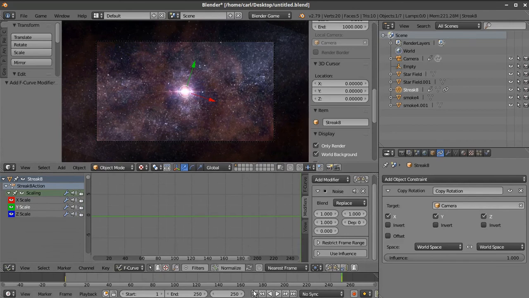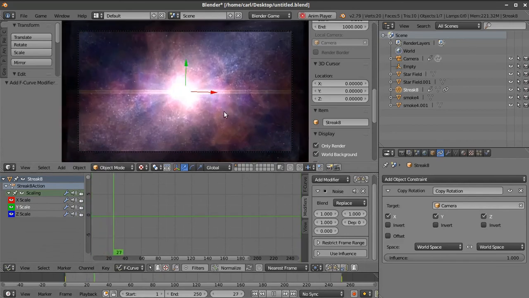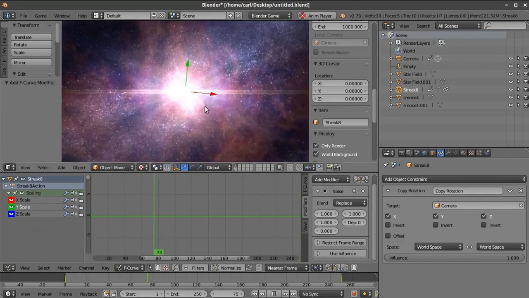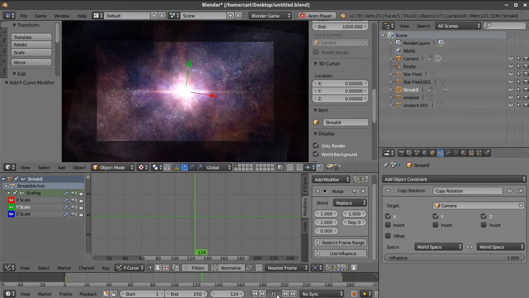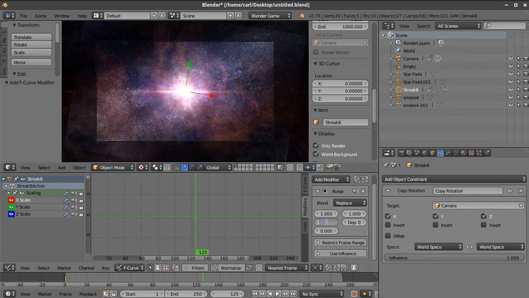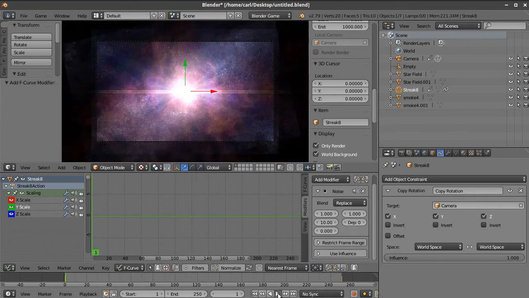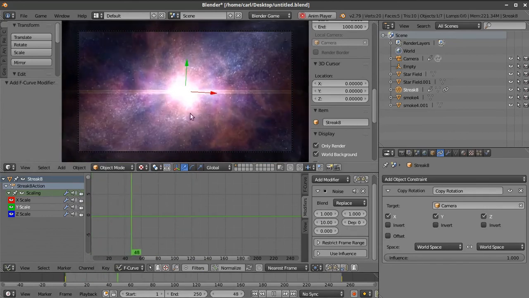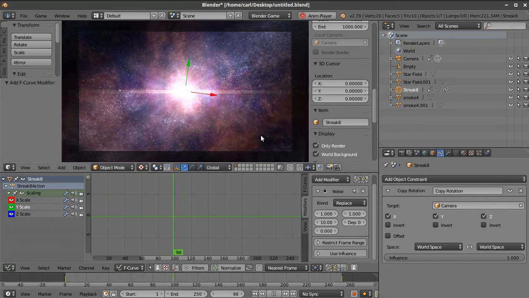And if we go back to the beginning and we play this, we should see a little tiny bit of a flicker. It's very, very hard to notice it. So let's increase our scaling amount quite a bit. Let's go to the X scale. And here on the amplitude of noise, let's change this to 10. I'm going to make it quite a bit bigger. And the same thing on the Y axis. We'll change it to 10. So now if we go back and we play this back, we'll see a much more noticeable flicker going on.